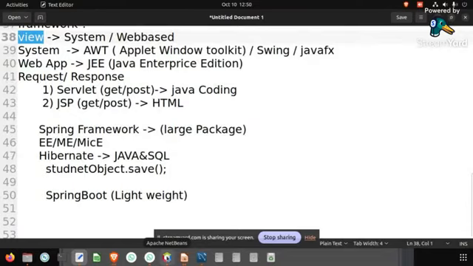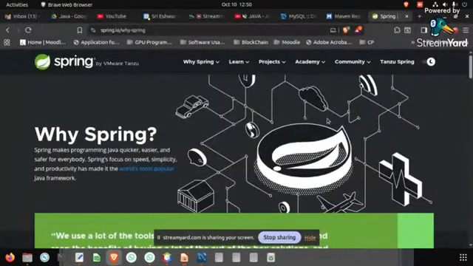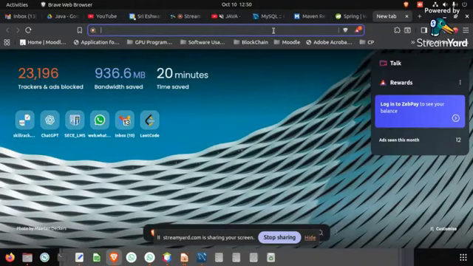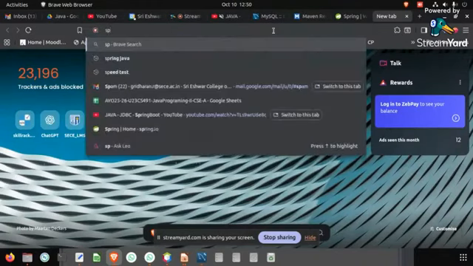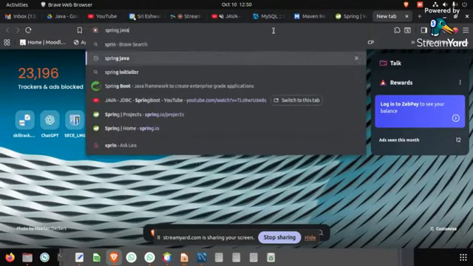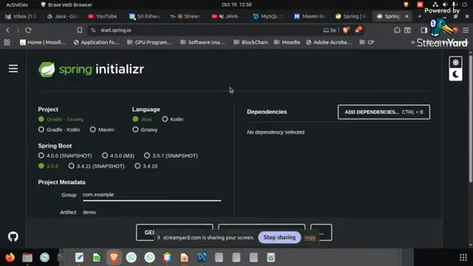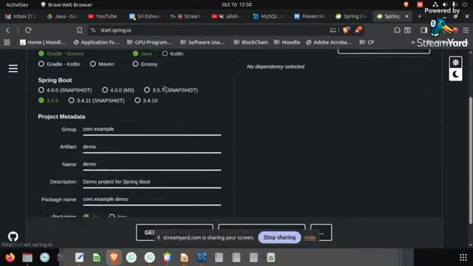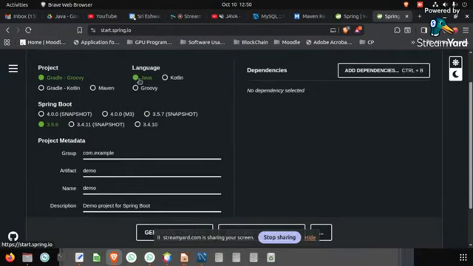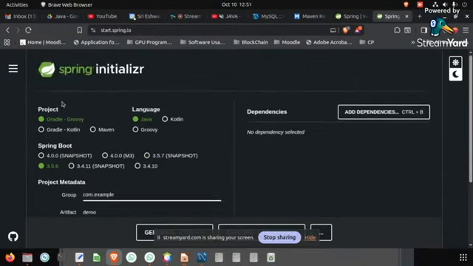So just for your example, I can show you how a Spring project is created. We have a website called Spring Initializr. This Initializr will ask you what type of project you are going to create. Here I'm going to create a Java application. Which project type am I going to use? I'm going to use a Maven type.